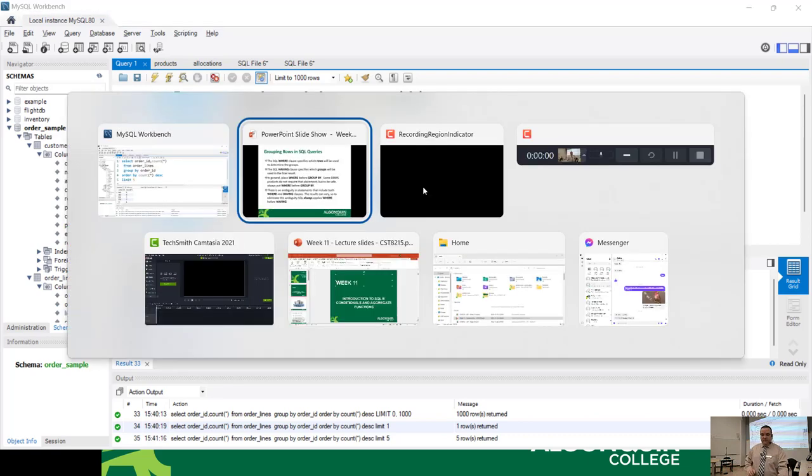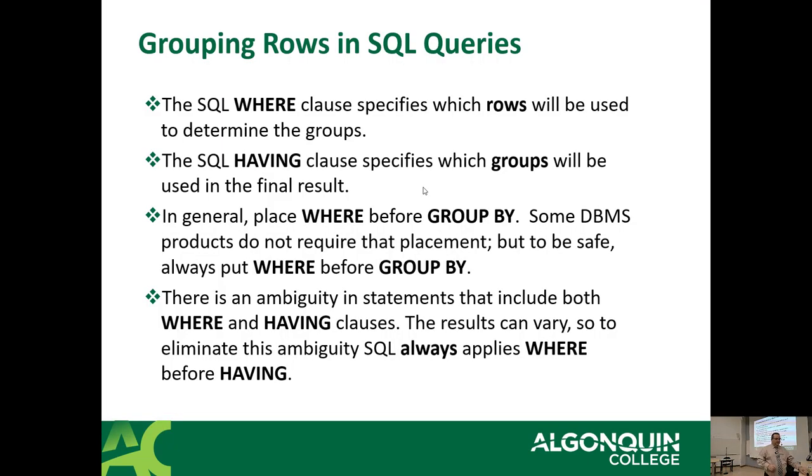So if I go back to the slides, okay, I will explain this. In general, always put the where before the group by. Why? Because I've only ever seen one database server that lets you switch them around. And that was a long, long time ago. And it was a really strange database engine. Oracle requires it. Microsoft SQL Server requires it. Postgres requires it. MySQL requires it. So therefore, as a rule of thumb, group by always comes in after where.